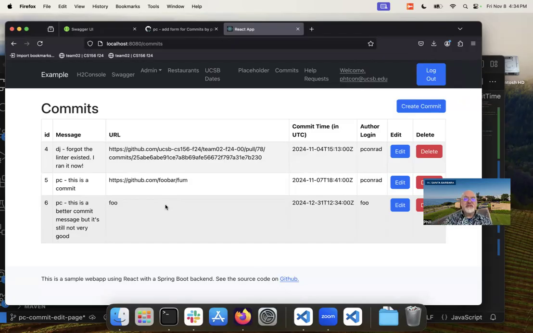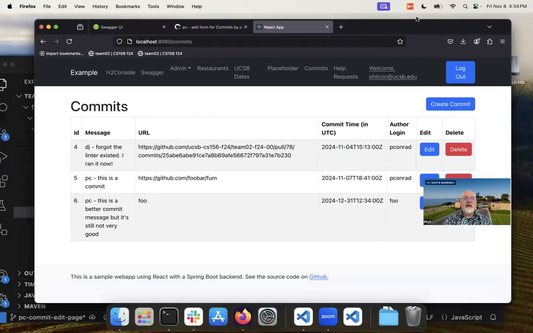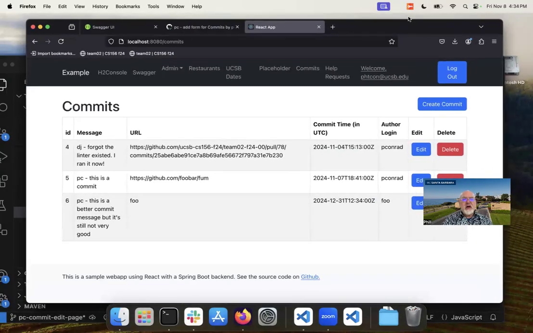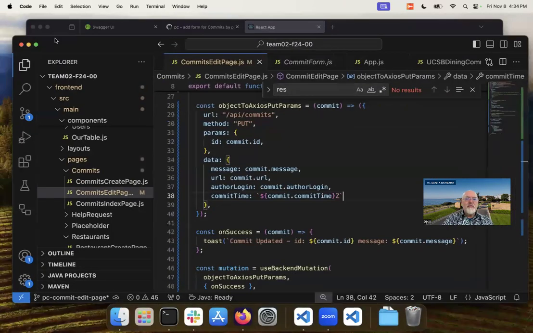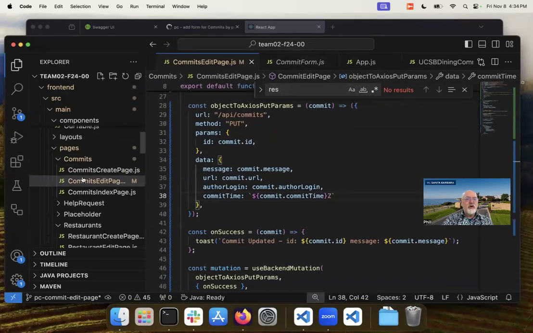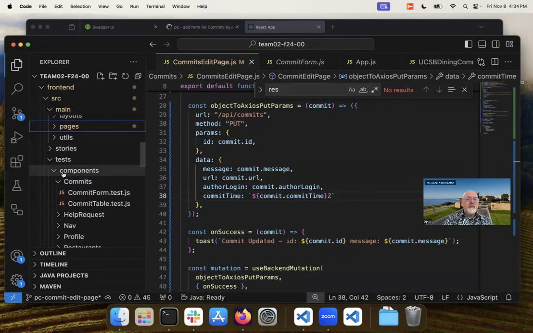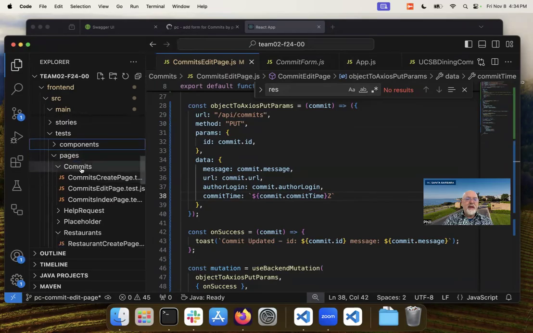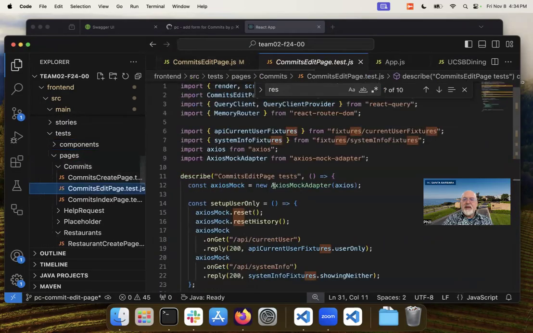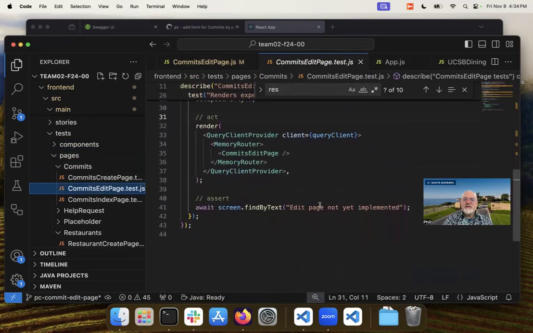Now we write the tests. So let's write the test. We can write the test first, or we could write the storybook entry first. Let's do the test first this time. So we'll come back over here, and we will go close up pages, and we want to go under tests, close up components under pages. Here is commits edit page, and you can see this is the test for the placeholder edit page not implemented.